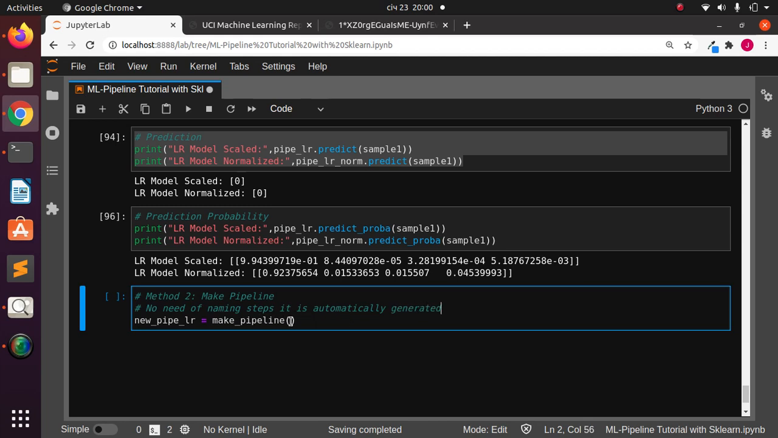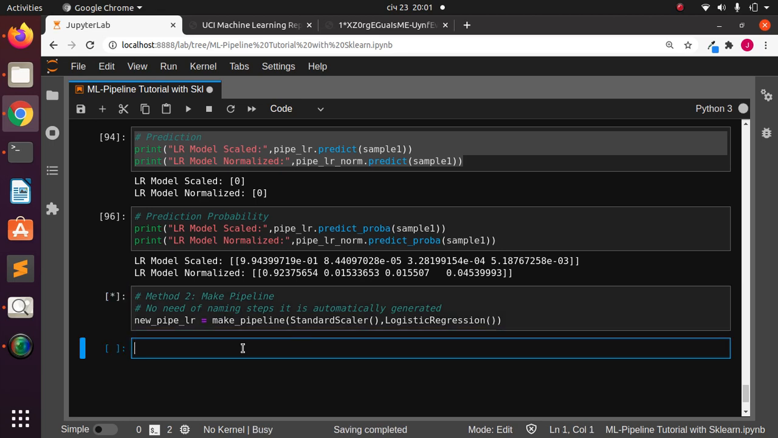So let's see how to do that. I'm going to pass in my scaler, so StandardScaler, right? Then the next one is going to be my estimator, so LogisticRegression, and that is all. So that is how to do that. Then you can now fit it on your data, right? So that is the simplest format.